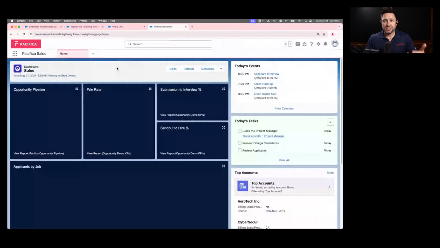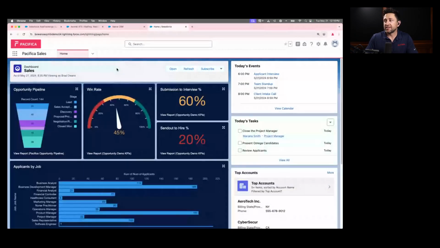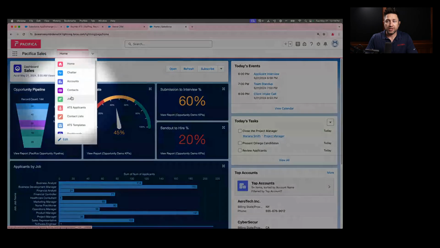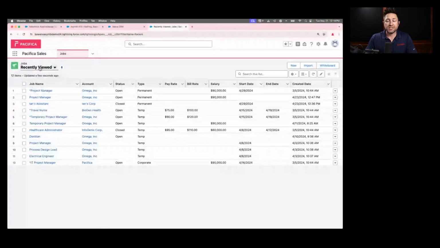So in our sales experience, we can see that we have access to our jobs, which if I were to click right here in my dropdown, I have access to jobs. So here are all the recently viewed jobs that I could potentially work in or work on. Something like this project manager role or a travel nurse role or a dietitian, or there's a bunch of different things that we have as potential things that we can work on. So notice I have access to my jobs.